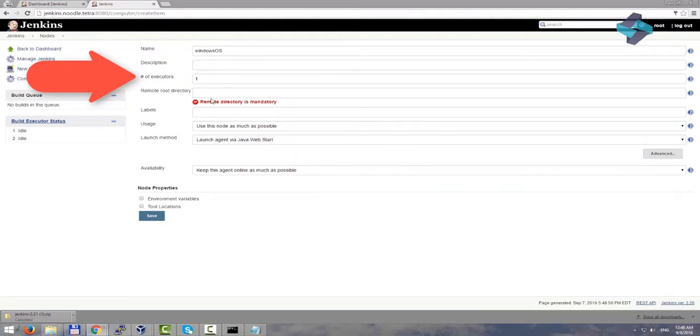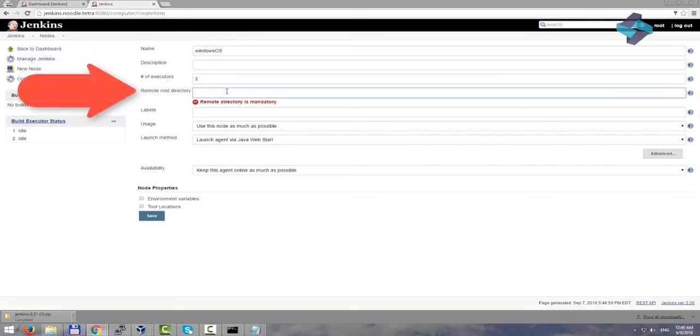The limit is controlled by this setting, number of executors. For our new slave, we will set it to 2. The remote root directory is mandatory, and we need to specify the path to our Java home directory here. Please note the path is the actual path on the slave machine.